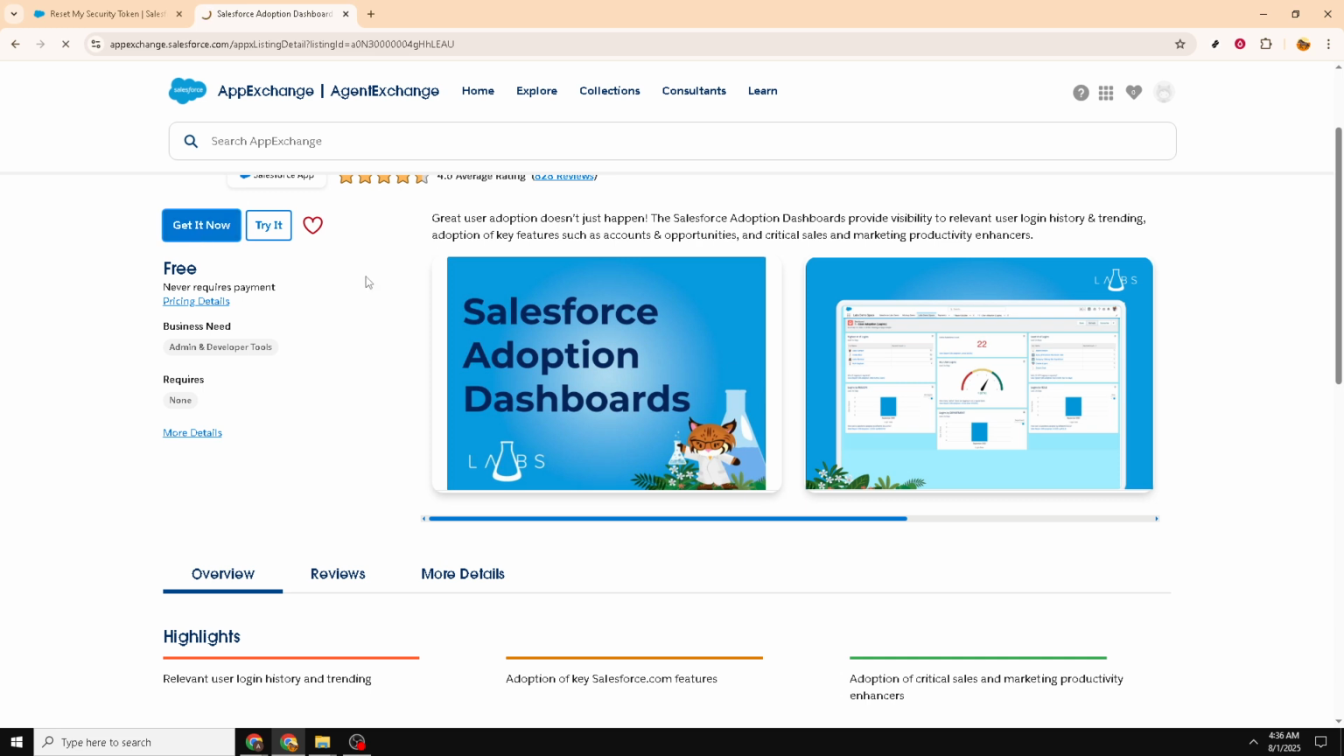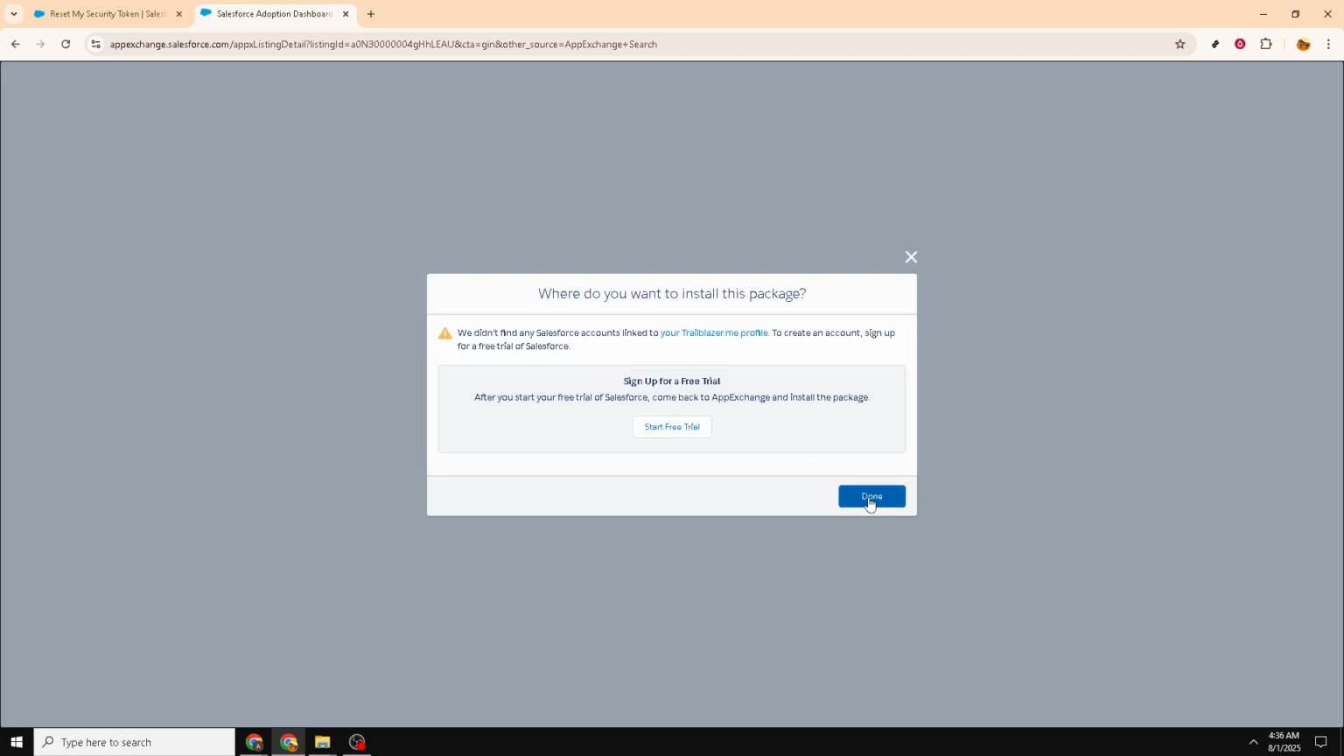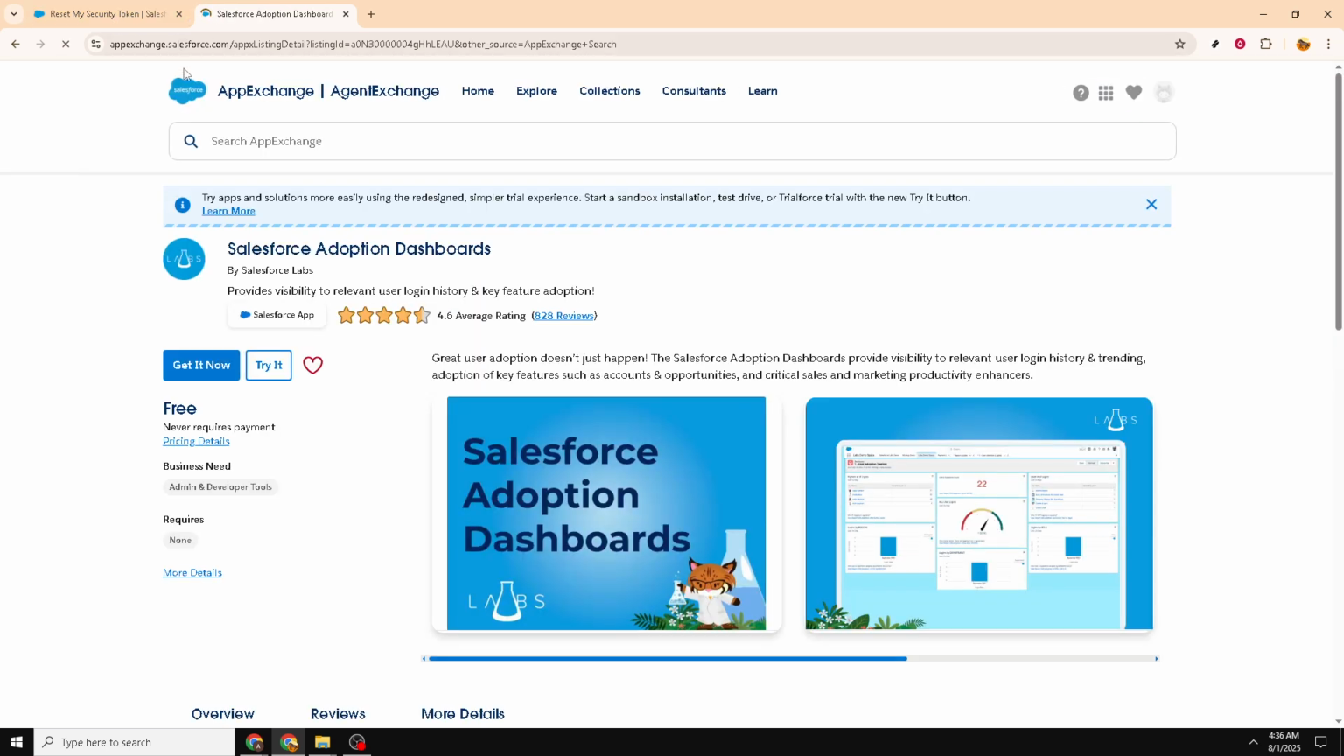And there you have it. By following these steps, you have successfully installed a package from Salesforce AppExchange, adding valuable tools to your Salesforce arsenal. Remember, each app on AppExchange is designed to uplift your enterprise capabilities, so make full use of all available resources.